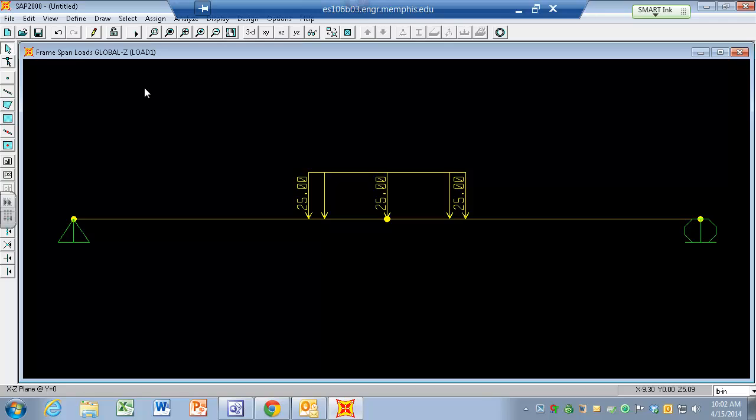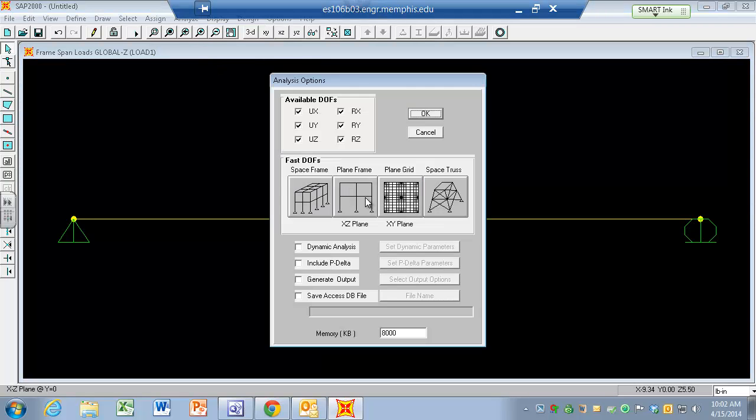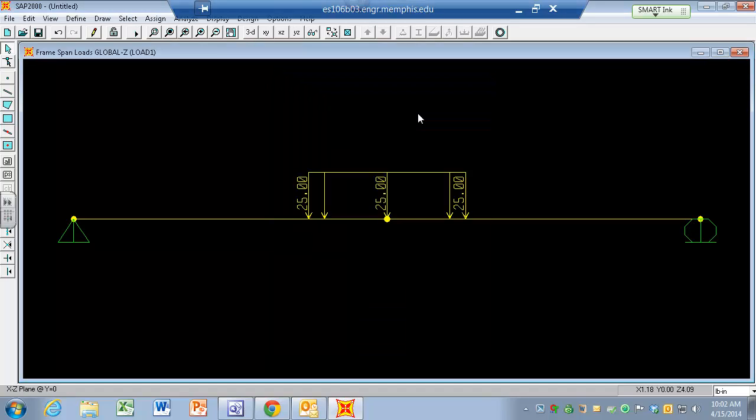So actually, we're ready to go. So we have everything we need. So we just go to analyze, and make sure we do plane frame. Say OK. And we're ready to go. So let's run the model.